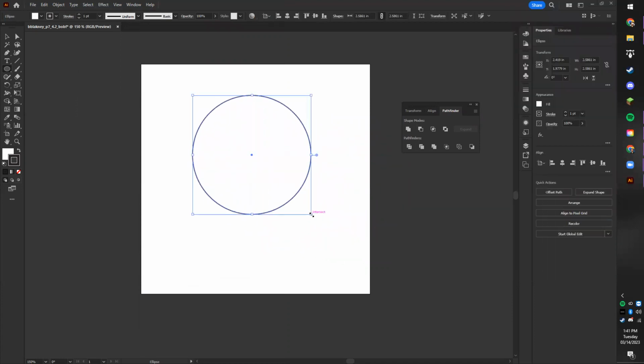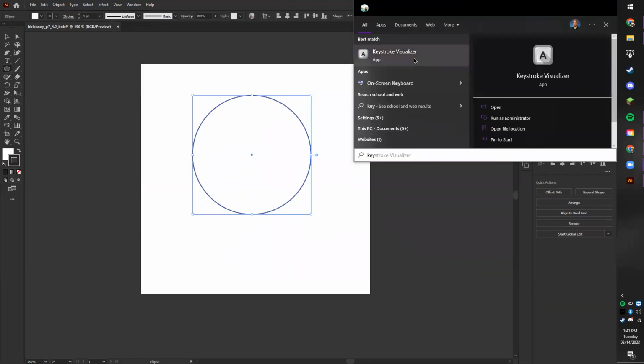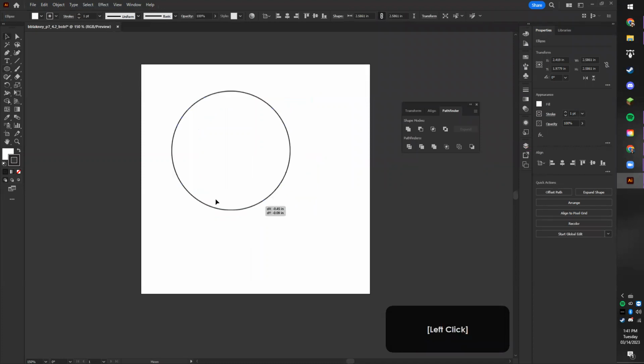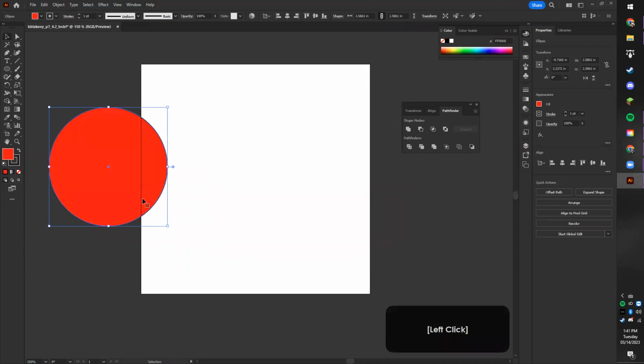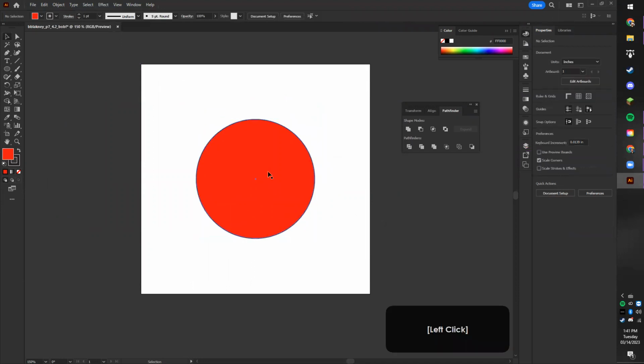Hold on, let me get my keyboard visualizer up real quick. There we go. So now you'll be able to see what I'm doing. If we take our circle here, let's make this fill a little bit nicer, a little bit easier to see. And then I'm going to use my alignment tools right over here in the Properties panel to center those on one another.